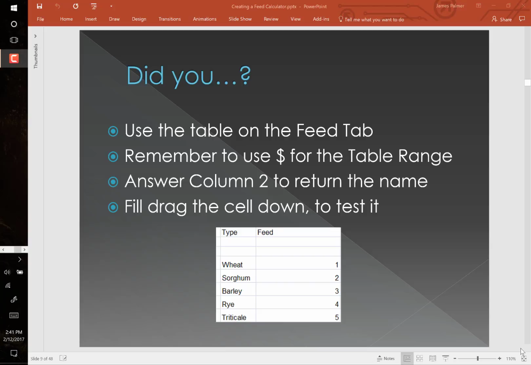So you copied that down. Did it give you the same things down? I changed mine from a 2 to 1 and saw it worked. If it didn't work, did you remember to use the dollar signs?